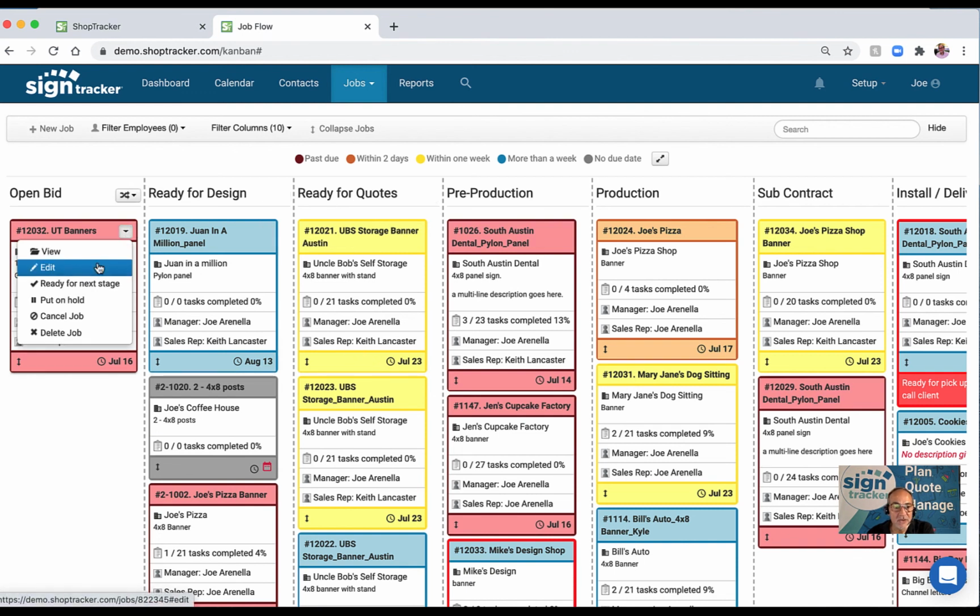Lastly, on the job flow board, you can go to your job, you can view it, you can edit it, you can mark it ready for the next stage, and you can delete it. If a job gets accidentally deleted, the owner of the account will get an email, and they can undelete the job. So don't feel like you're going to lose anything.